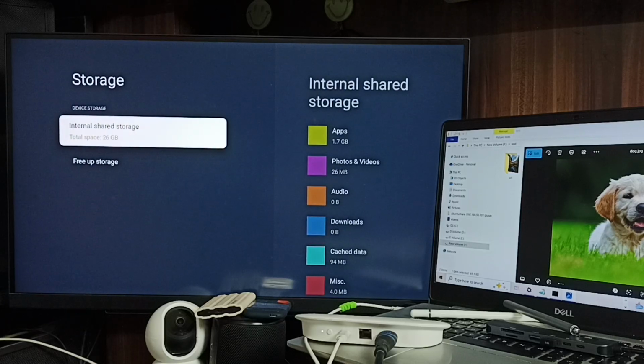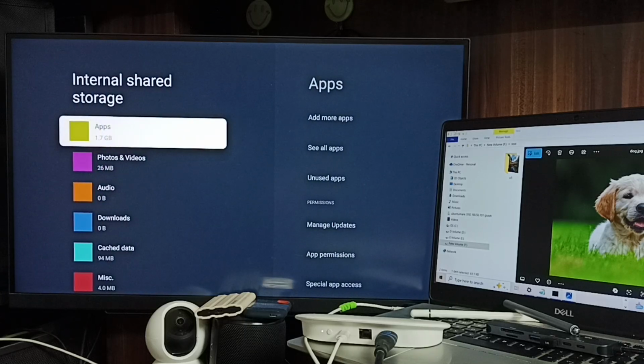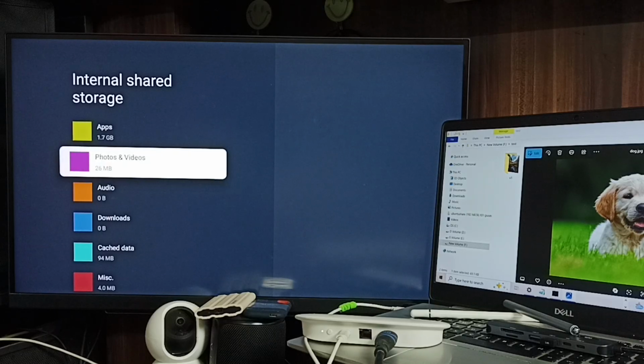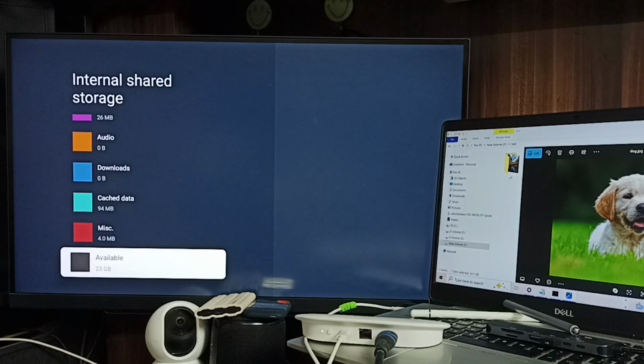And here you can see the total size of the internal storage, 26 GB. And here you can see 1.7 GB, that is what apps are using. Then photos and videos are using 26 MB. Go down, here you can see the total available space, 23 GB.